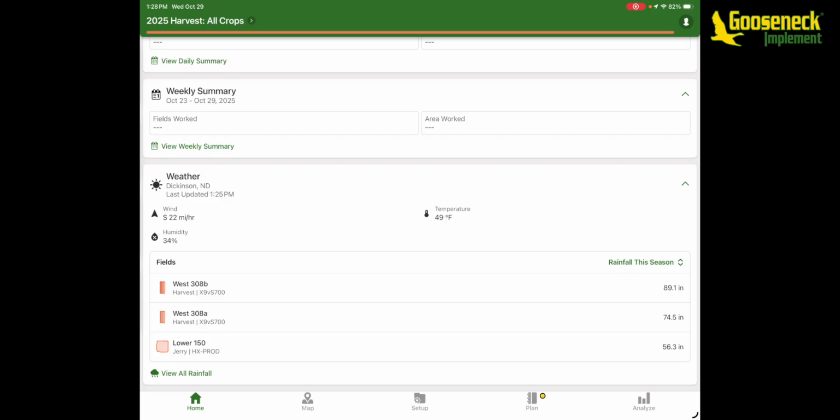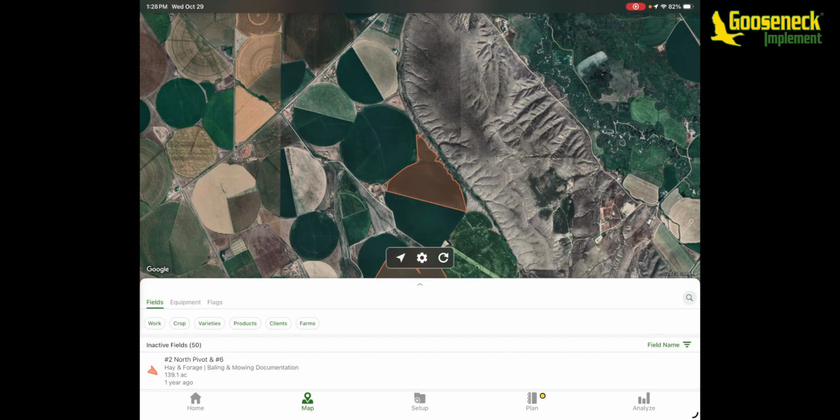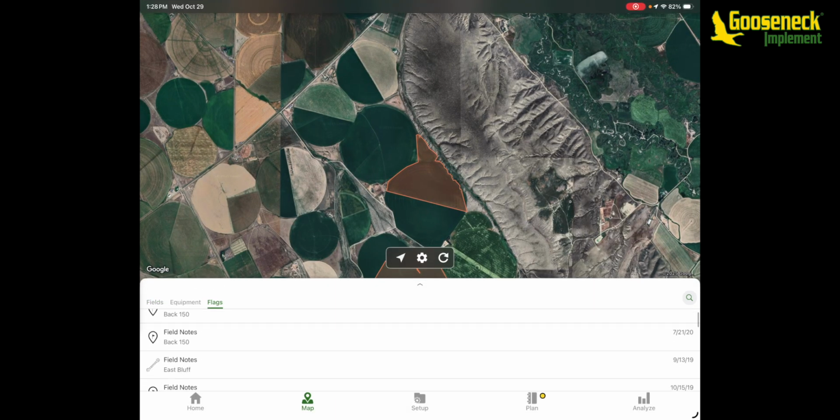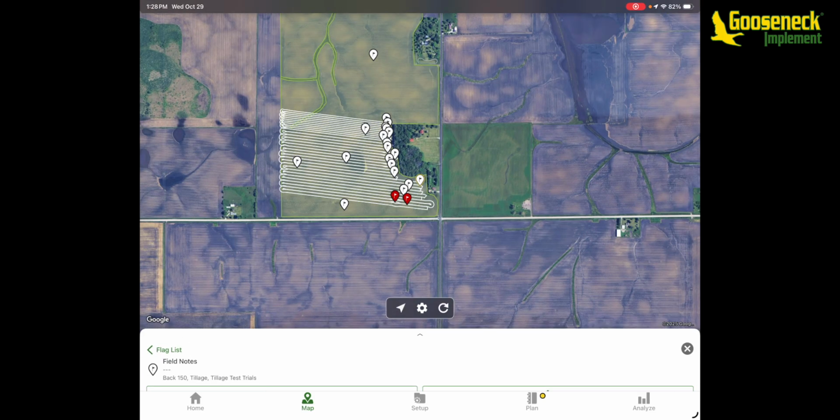Next, we will go to the Map tab. The Map tab looks very similar to what we see in the Operations Center web. We're able to see fields, equipment, and the big addition for Op Center Mobile is flags. You can see here, if we tap on flags, we're able to go through, and if we were to select one, it'll even take us to the location that that flag is at.